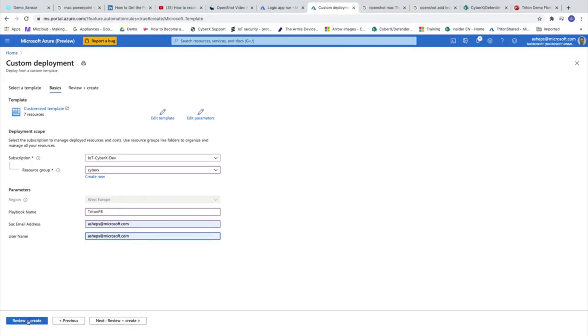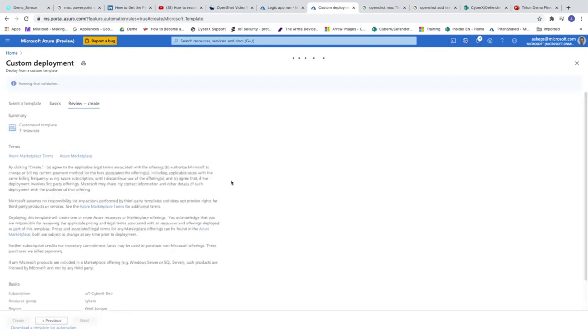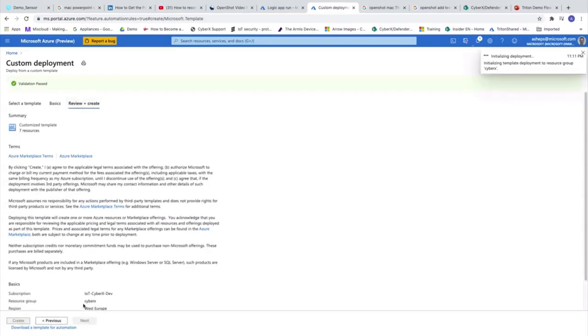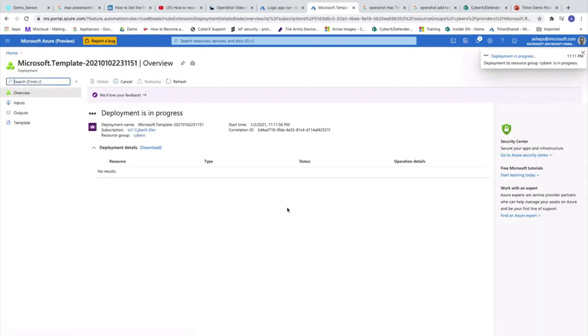The next phase will be review and create. We can see that now the playbook is being uploaded to Sentinel. The validation has passed, and now we are creating the playbook. The next phase will be to modify it, since the templates are handed out as an empty template, and we will be required to fill in all the gaps in order to make it work.